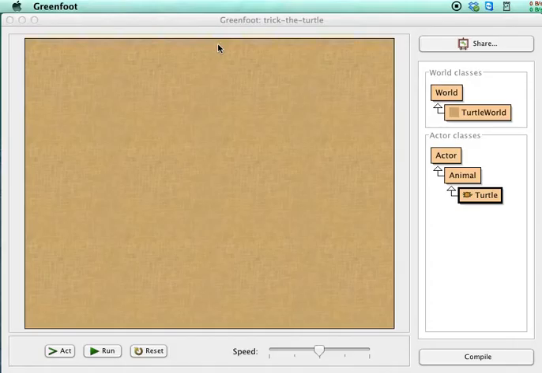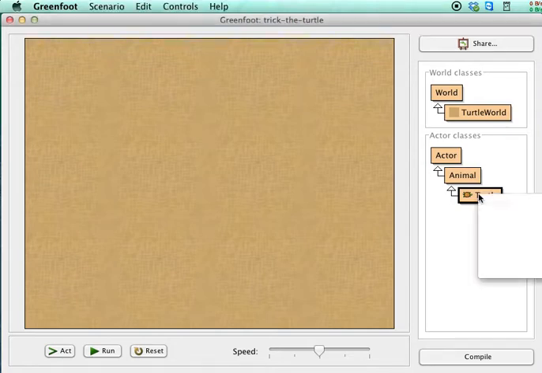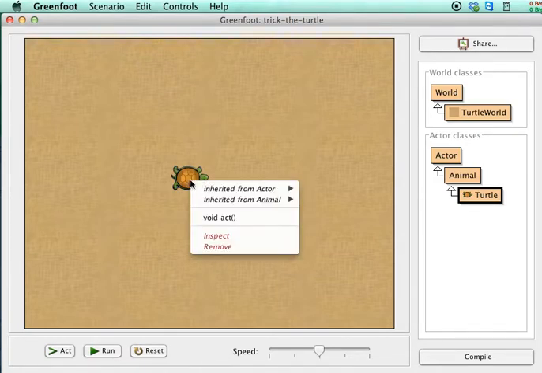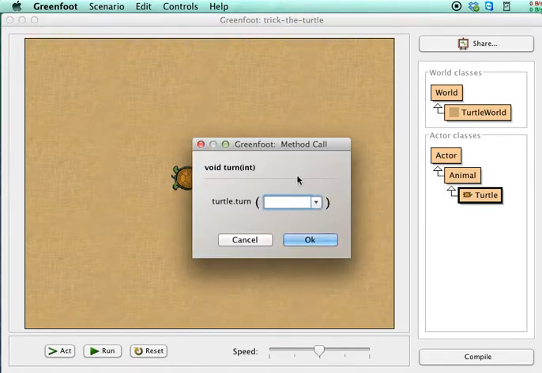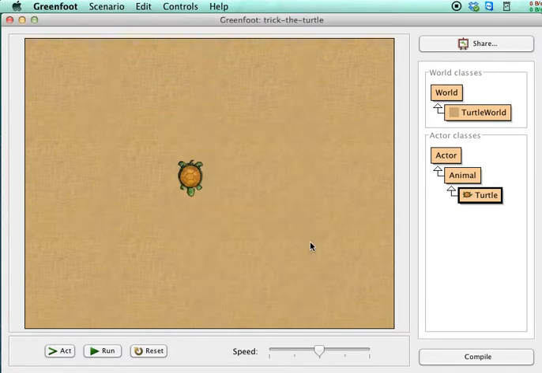And then when you make the turtle act, he will automatically move 10, right? So there was move and there was turn. Similar idea for turn. You have to give the input of what kind of turning you want to do. I'll put 90 in there. So okay, and that's the turn.